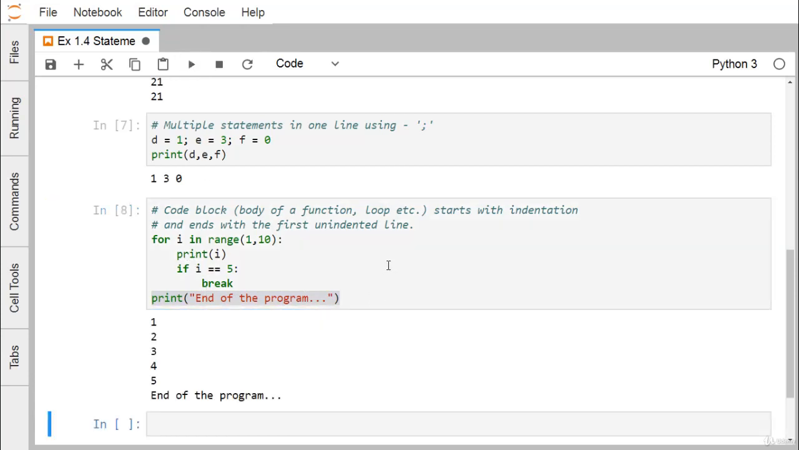In this way we are getting this output. You can see this line, print end of the program, is outside of the for block, so that's why it has been printed once only. That indicates which line is under which block or outside of which block, and that is decided only by the indentation. There are no curly braces, and no begin or end markers to denote the beginning and end of a block.